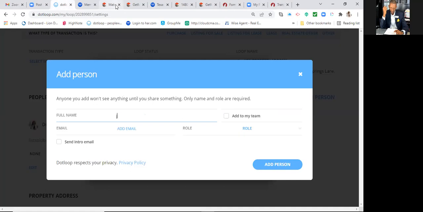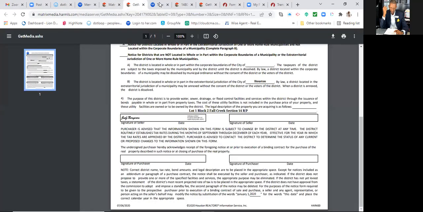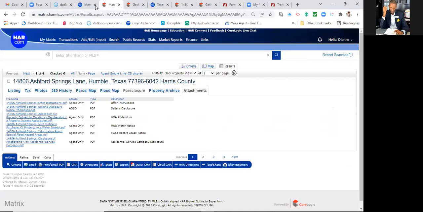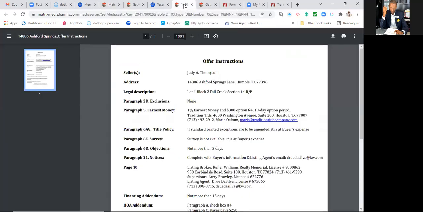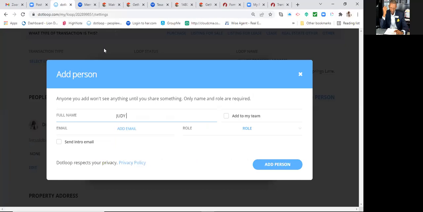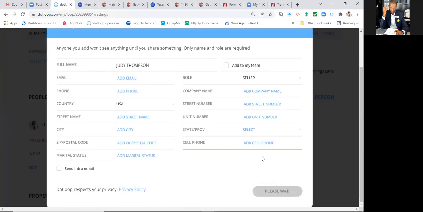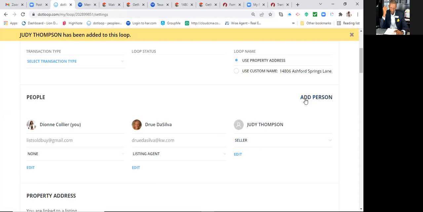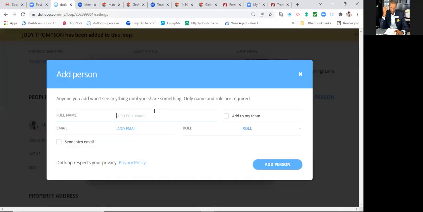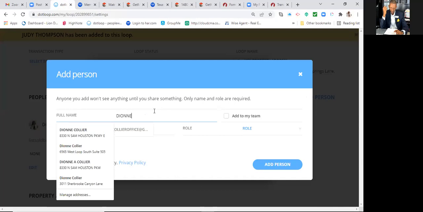So this one, I believe her name was Judy. And I'm gonna speed up. I'm just trying to go step by step for those that may have never filled out an application before. Judy Thompson. And it doesn't have to be all caps. Mine is just all caps. Seller. I'm adding her to the transaction. And let's just say I'm the buyer.